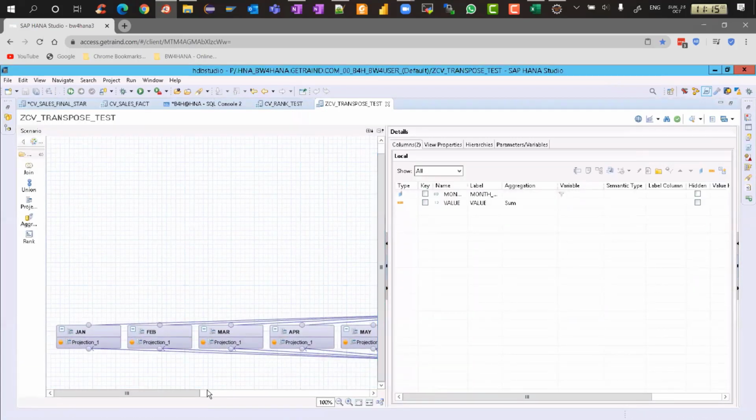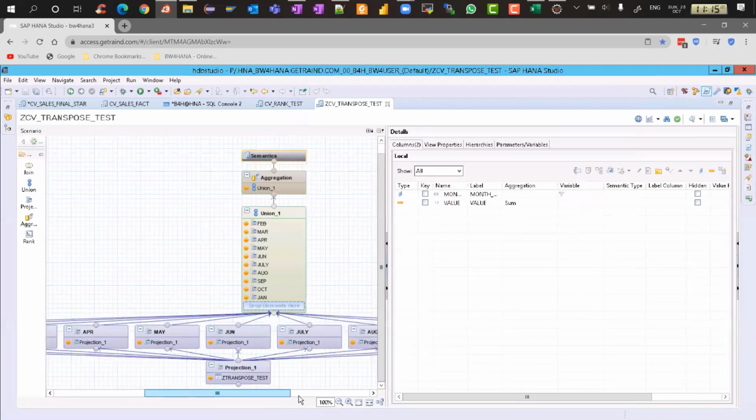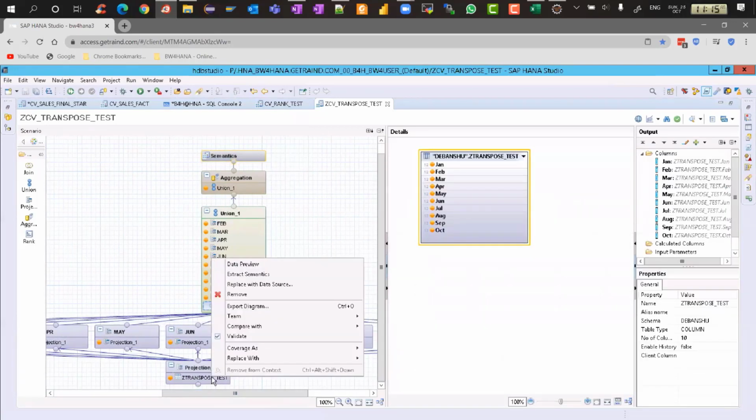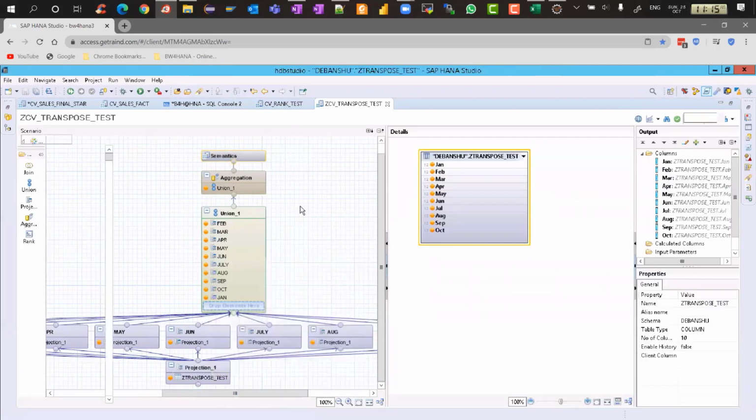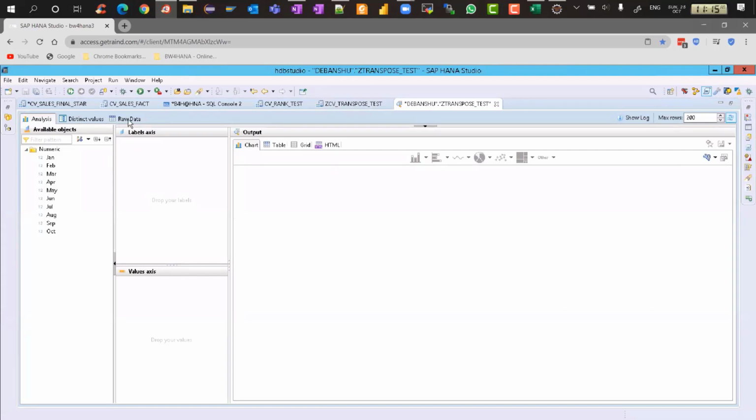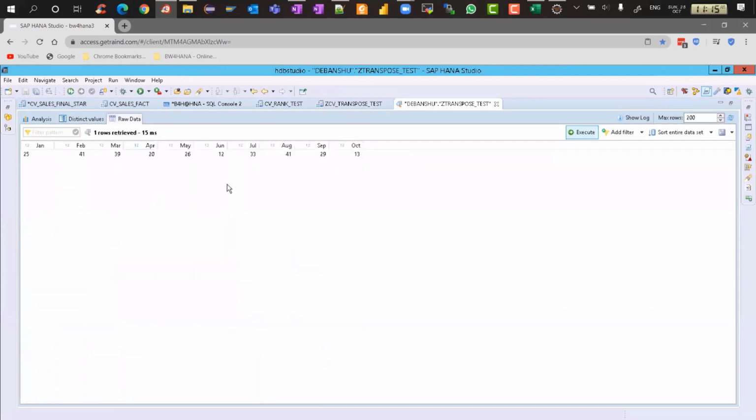How do we do transpose in SAP HANA? Before doing transpose, you first have to understand the data and what the requirement is. So in my base table, this is my data: January 25, February 41, March 39, April 20. For every month from January to October, we have the rows with the quantities.